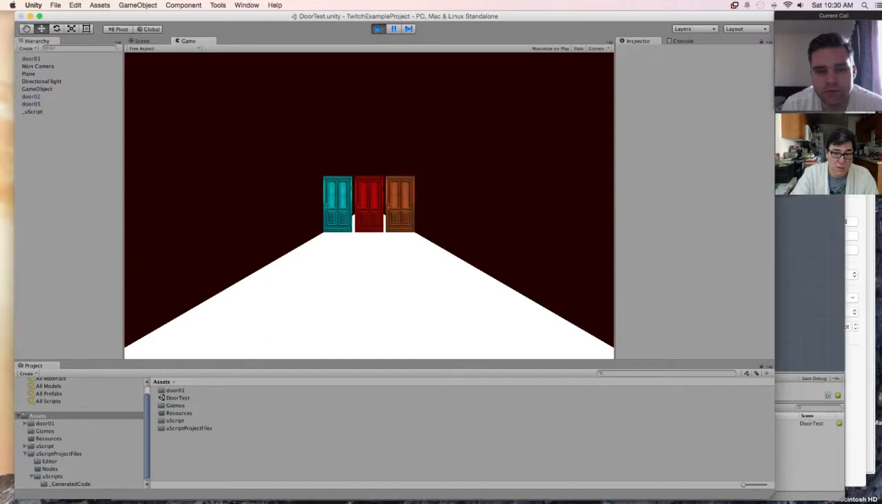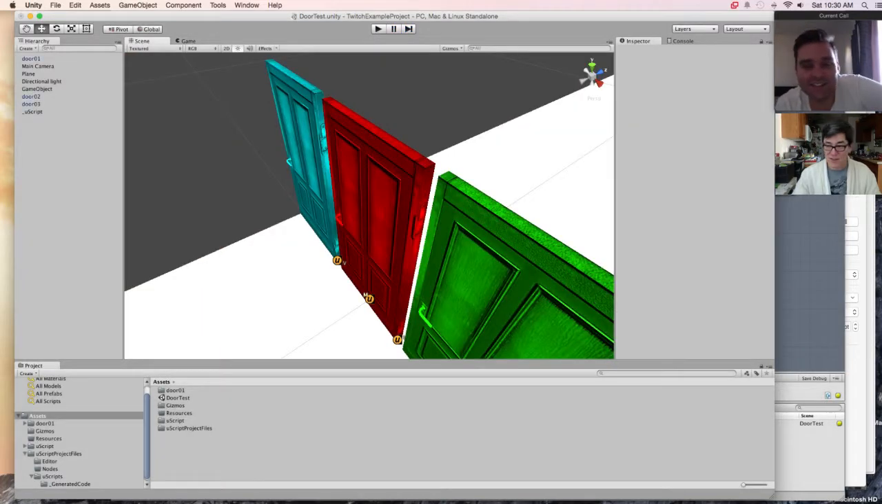There you go. Oh, you know what's going on? It's changing the wrong door. We're on door 3? Or is that door 1? No, it's when the mouse is over door 1, door 3 is changing. Right? Huh. So let's do this.